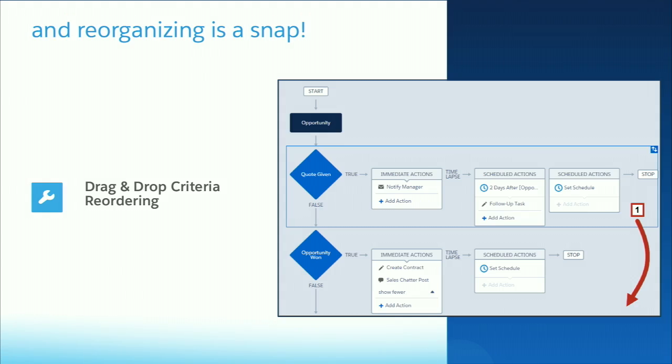All right, the last one is the big bang. I know that many of you, and myself, when I'm building a process, I think, I need that criteria to be second or third or fifth, and I have no way to move it. Well, now you do. You can drag and drop your criteria with just a click and a drag. And so let's flip over to a demo, and I want to show you how that works.